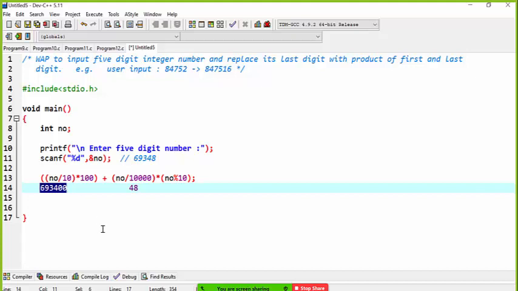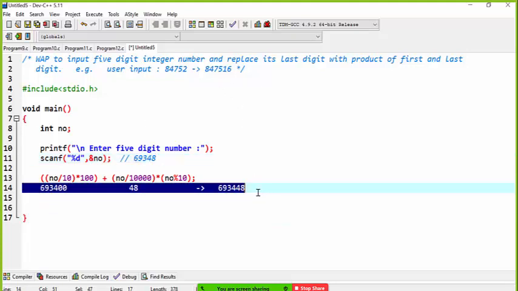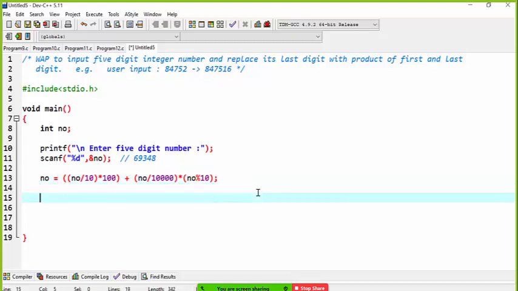So the number 693400 plus 48, that means you will get the answer 693448. So just see the answer: the 8 is replaced with the multiplication of 6 into 8. Perfect. So this is the equation you can type to get the output. I just keep that answer in the same variable.